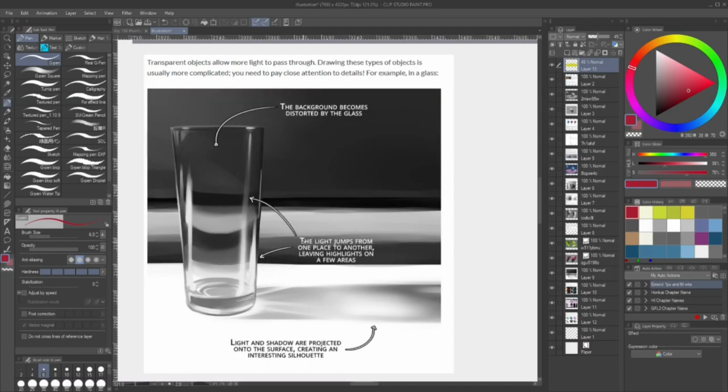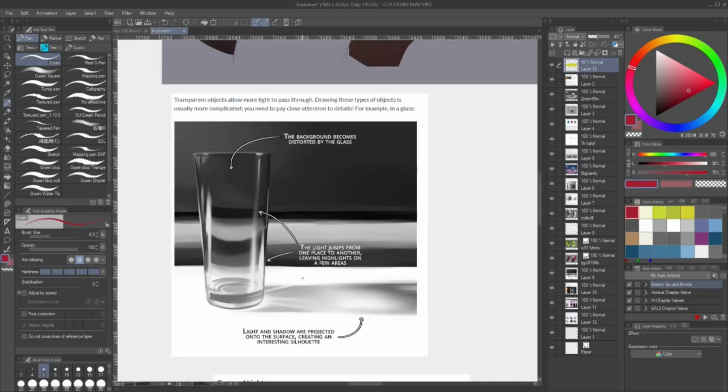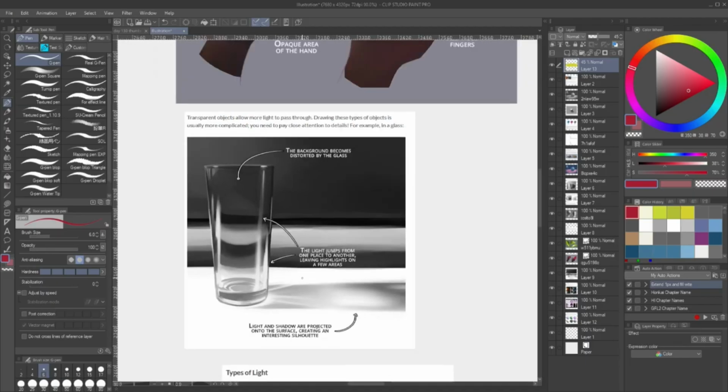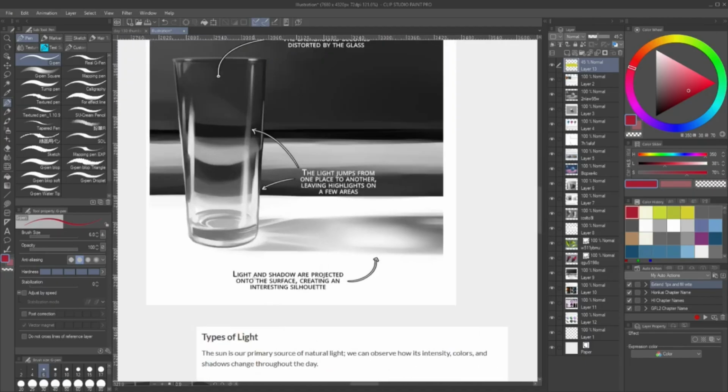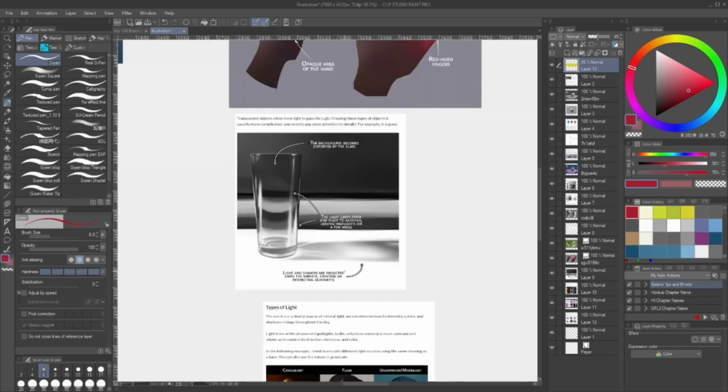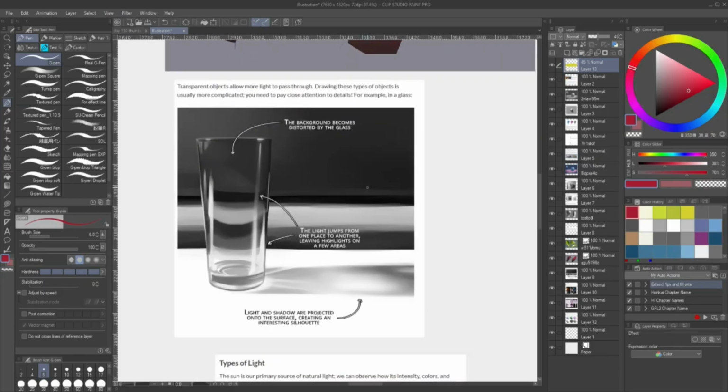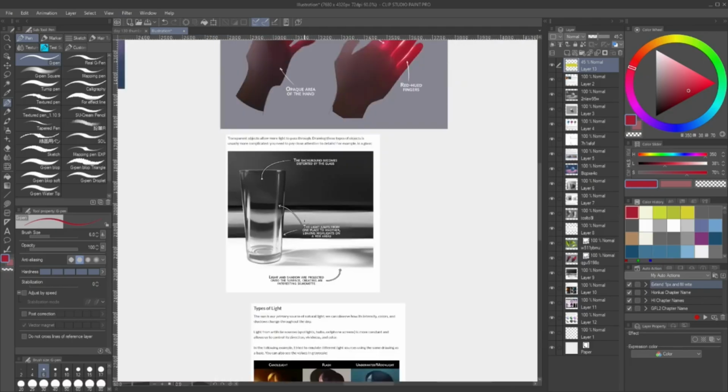The light jumps from one plate to another, leaving highlights on a few areas. Light and shadows are projected onto the surface, creating an interesting silhouette. Yeah, that's how you describe the silhouette. Interesting. Oh my god! I think one day I will try to make a glass picture like this.